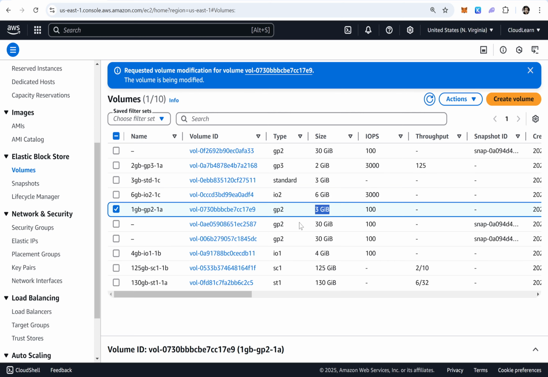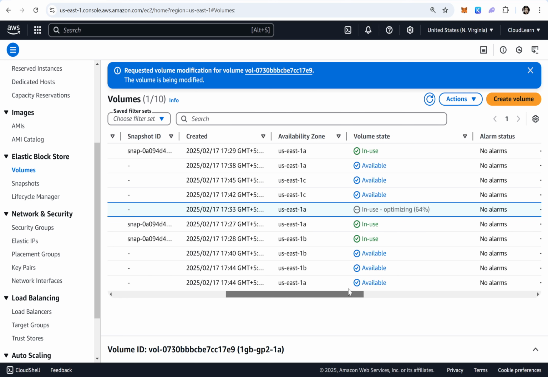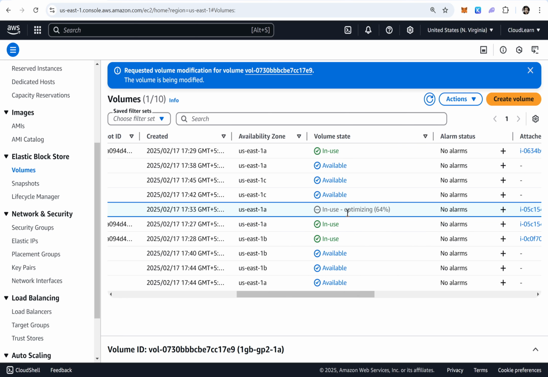What is the size? 3 GB. Let me scroll aside. What is the state? Optimizing. What is this optimizing? Because of changing the volume size, if you are getting some extra performance resources like IOPS or something, your disk will be optimized with additional extra resources. But while it is optimizing, you can use your disk without any issues.